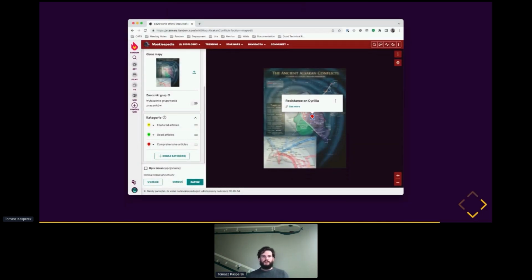If you are a user on Fandom, you can go to any community. You can enter the map creator, and here is how it looks. There are categories on the left. You can add new categories. You can reorder the categories. You can turn on grouping markers.